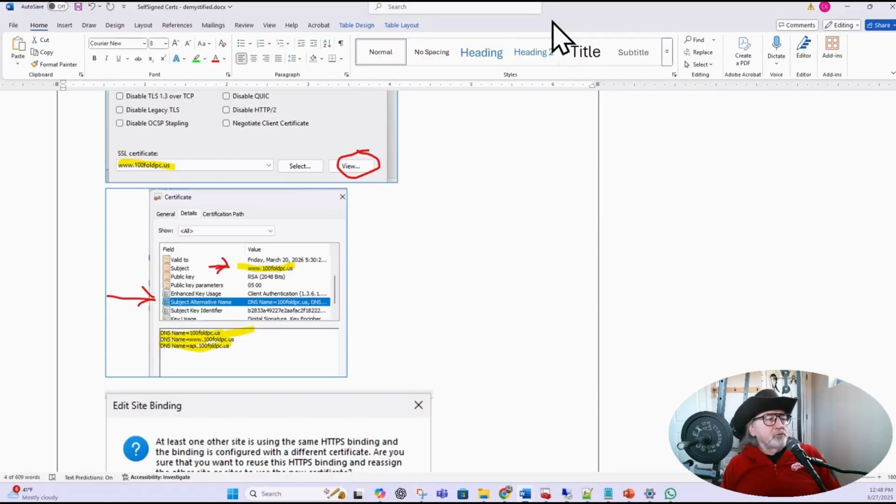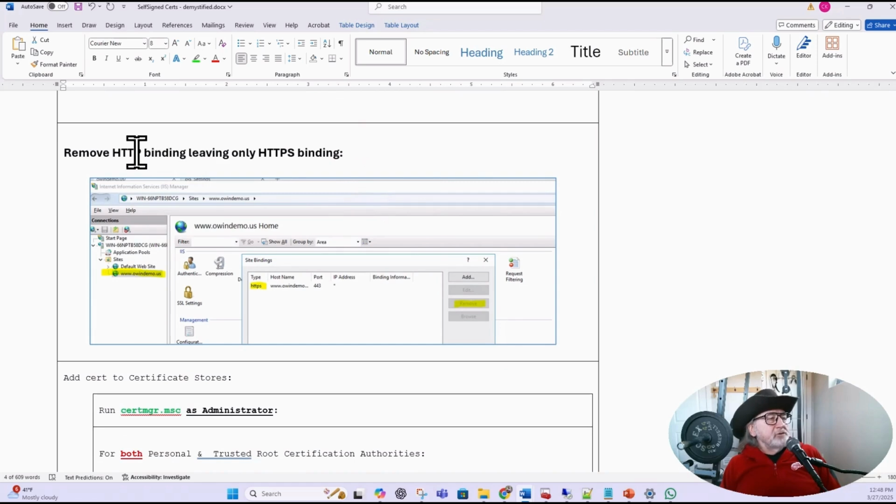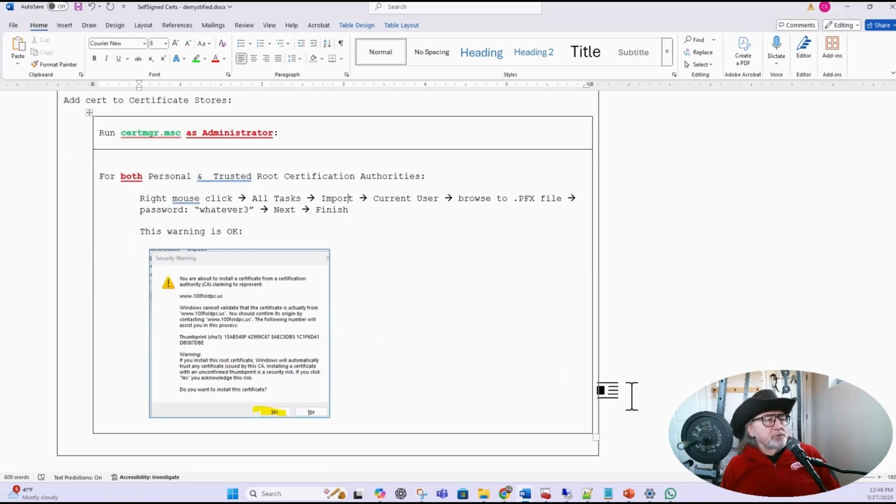So back to our instructions. Okay, we did all that. If you have an HTTP binding, remove it, because that's not secure, right? You should only have an HTTPS binding, and that's what we have on the server. Then we have to add the server or the certificate to the cert manager. Okay, so this is still on the server. So we're going to go through all this procedure here. We're going to do this right now.